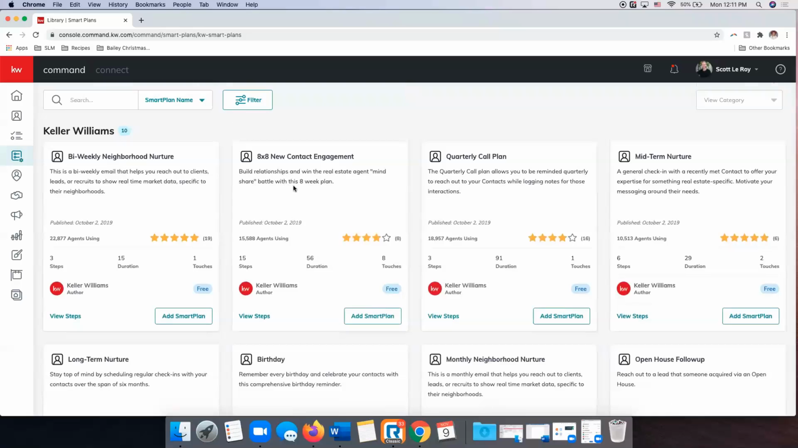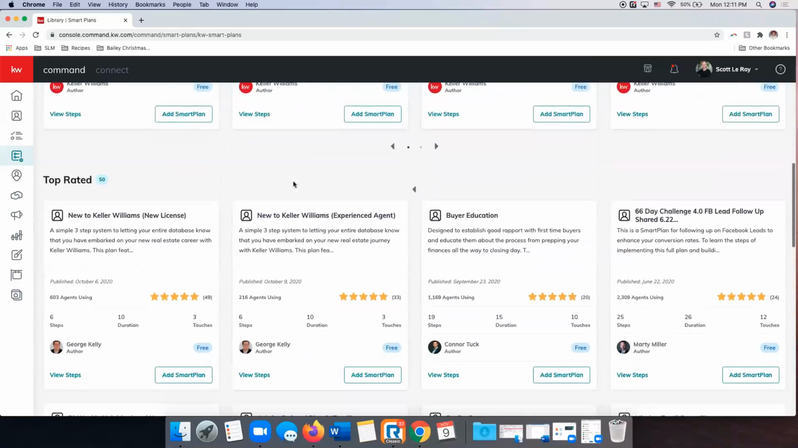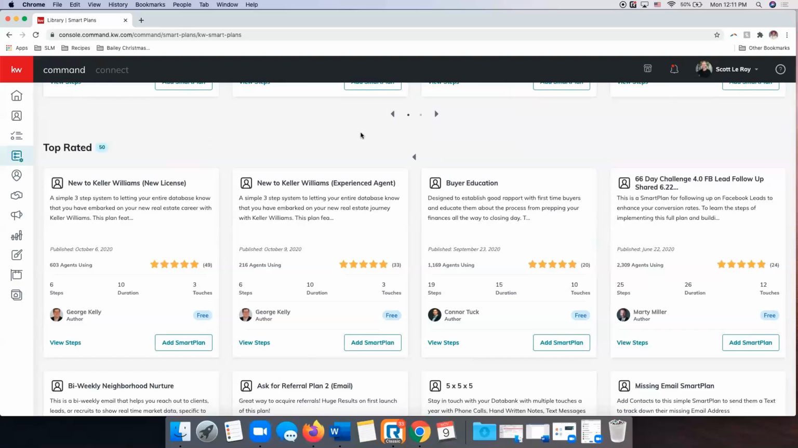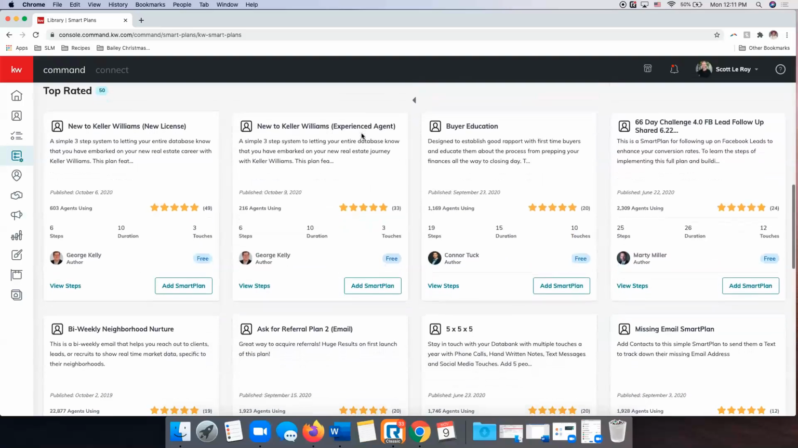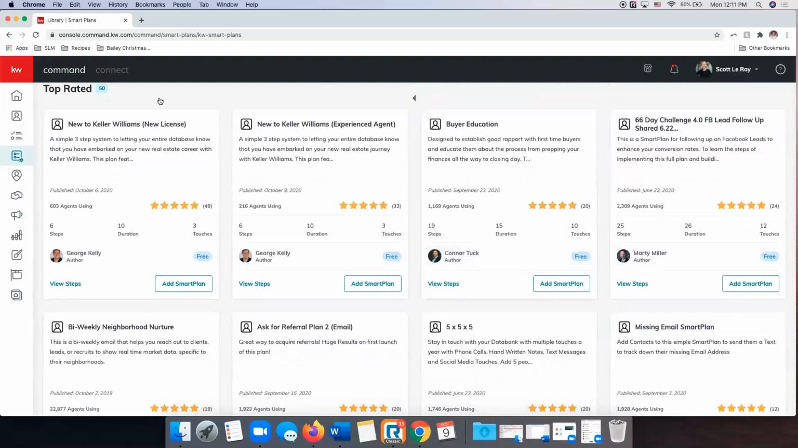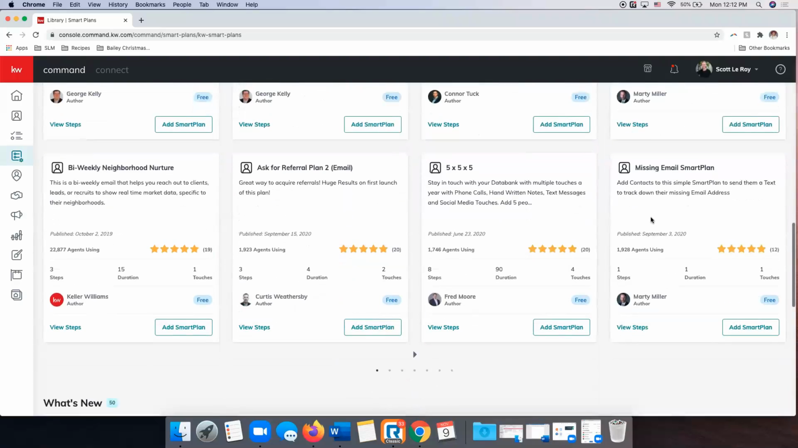But what's new with Command is you actually have access to smart plans created by other agents. So I'm scrolling down, and there are some top rated smart plans down here at the bottom. These are smart plans created by other agents. You can actually see the author, George Kelly, Connor Tuck, Marty Miller. You can see how many agents are using these smart plans and what the review is. So this is a great feature. You can actually create your own smart plans and share them to the library so other agents can access them.